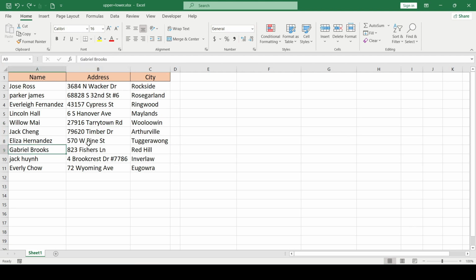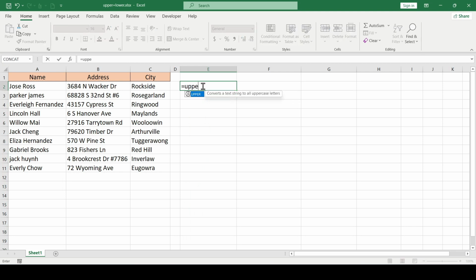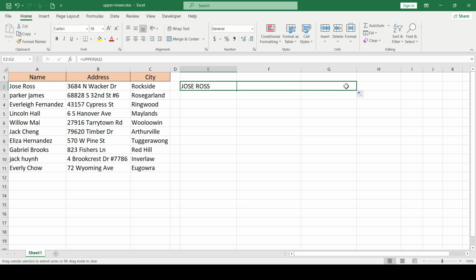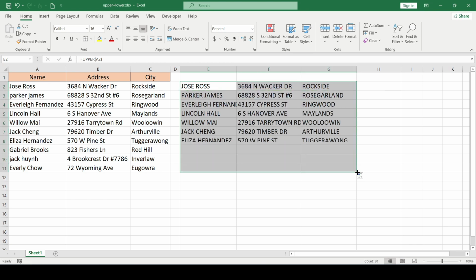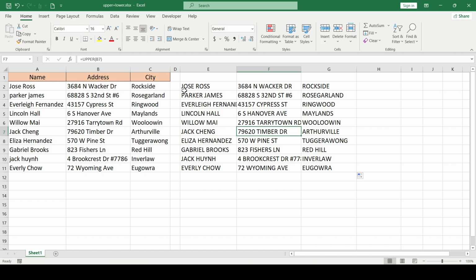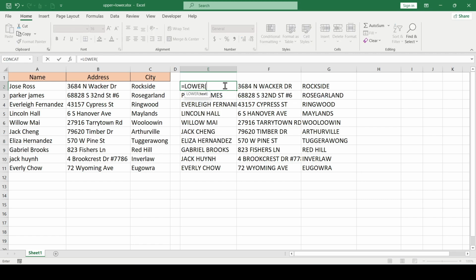For the conversion, we will need an additional column. For example, column E. We write the equal sign and then the name of the function. Select a cell and press Enter. We pull the formula to the right and down by the autofill marker, and all the text in the cells is converted to uppercase. Since the upper and lower case functions work the same way, we do the same with the lower function. We enter a function, select a cell, and then extend the formula.